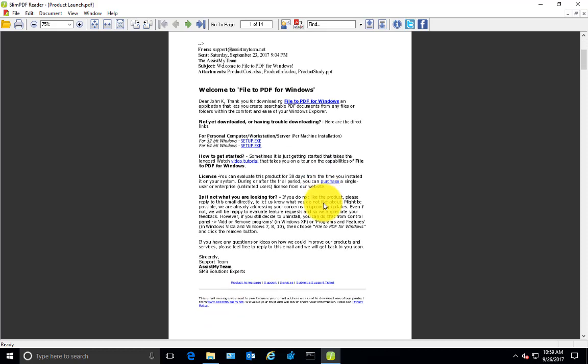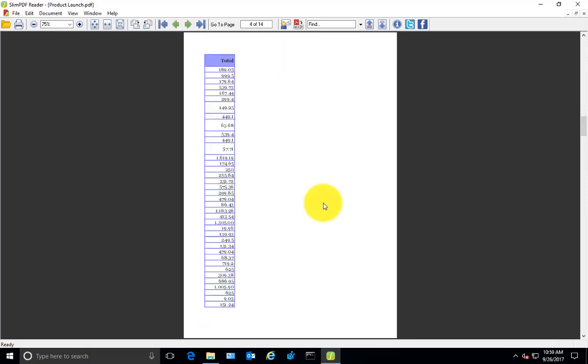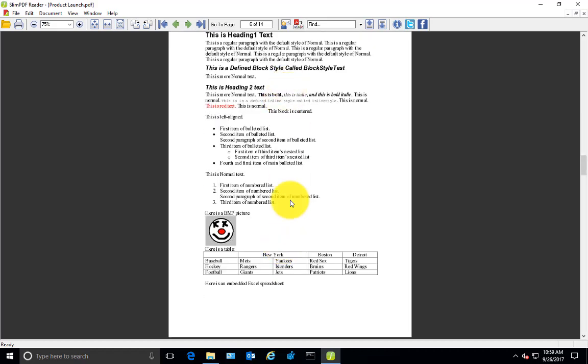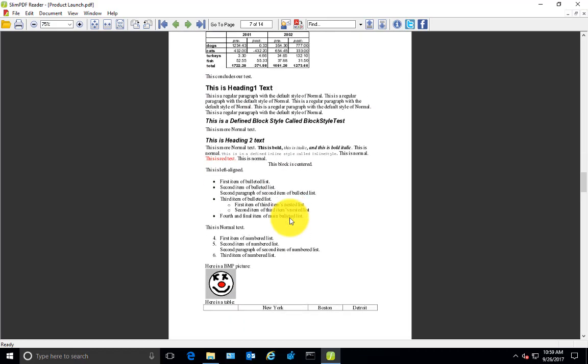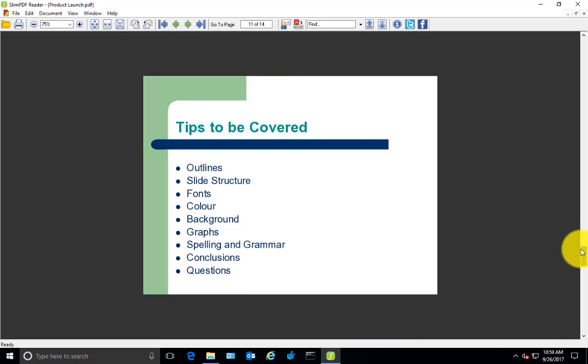And if you go to the second page, the Excel sheet, the Word document, and the PowerPoint presentation, all merged into a single PDF document.